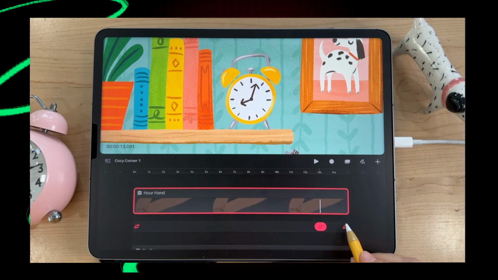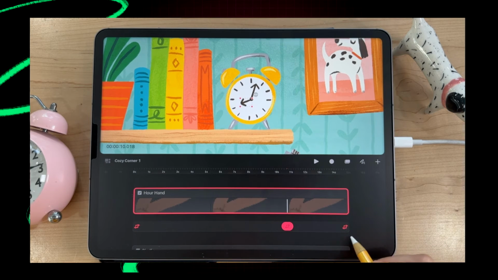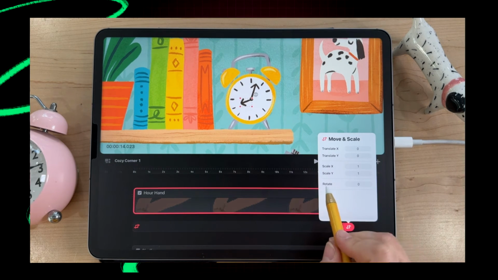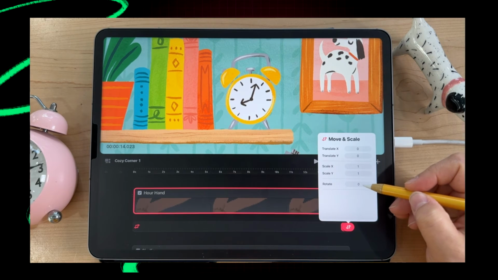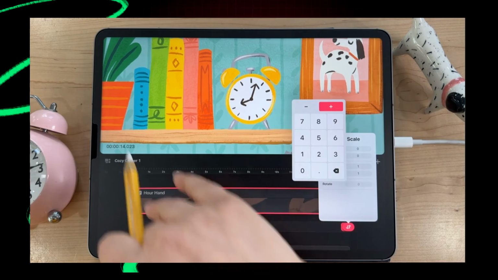So we're going to tap this keyframe. If your playhead's on it, just scoot it over. We're going to tap this keyframe here at the end. And we've got some options here where we can type some things in, but we're going to focus in on rotate. So tap right here where it says 0 in rotate, and we can type in a number, and this is in degrees.